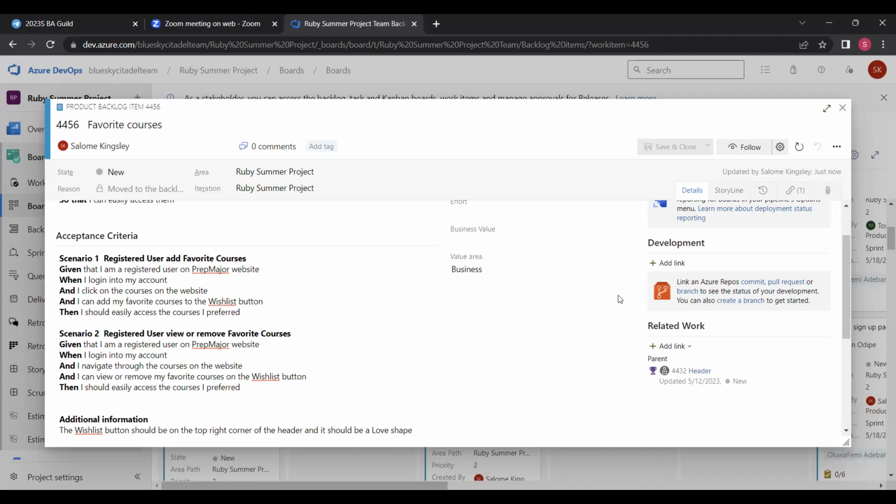And even scenario two, we have to adjust it a bit as well. So this line, is it okay now? So when I log into my... So you were saying registered user add favorite courses, isn't it? Okay, the journey for a registered user is even slightly different.